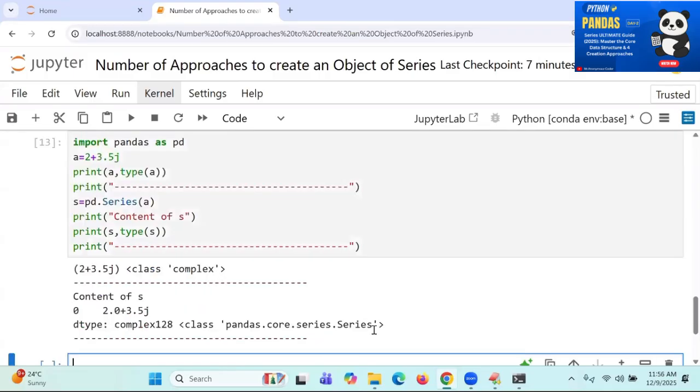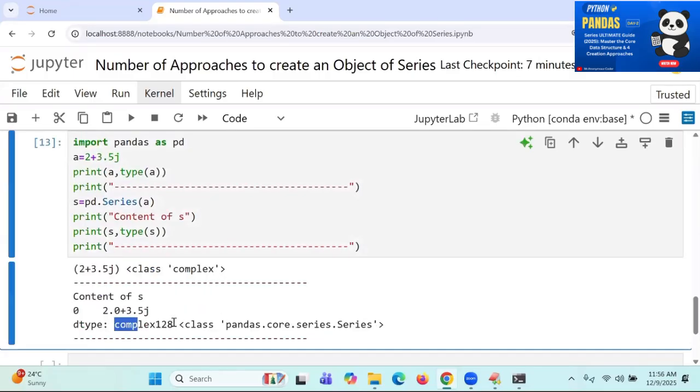Now I'm going to take the last and final one, 2 plus 3.5j here. I'm also going to print it. It is called which type? Complex128. It means complex64 is also there, and complex32 is also there. These are all called which data types? Internal data types of C language. Int varieties of it, float varieties of it, complex varieties of it.